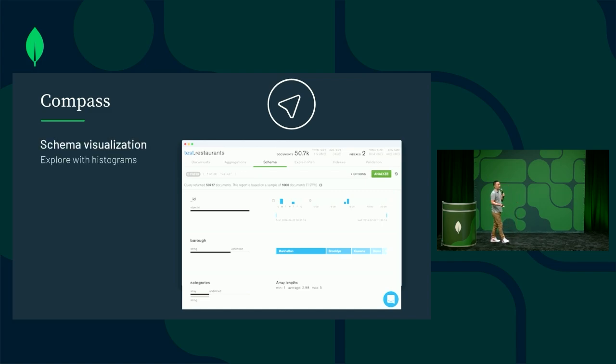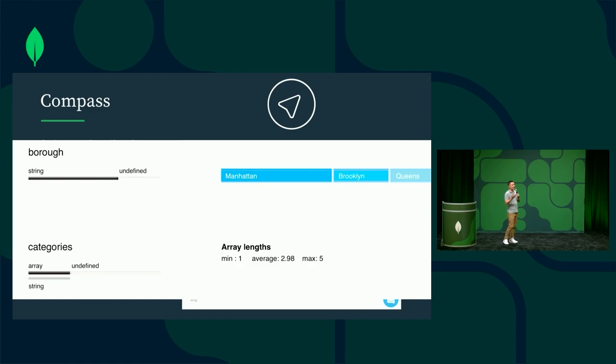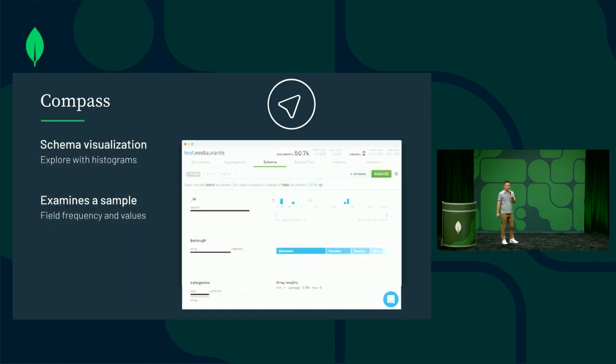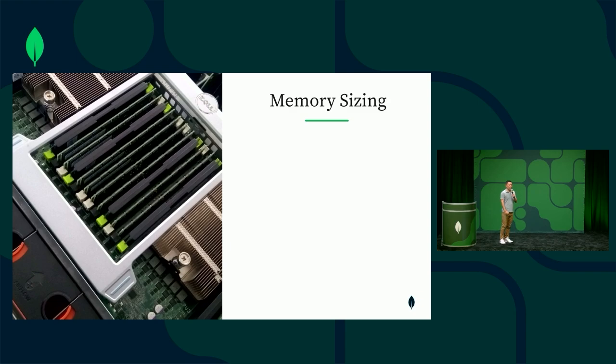So another thing you can do is use the Compass tool to understand your schema better by visualizing it. You can always examine some examples of your data and also your data distributions. For example, you can see how many different values you have in a certain field, and if it's an array field, what the distribution of the length of the array is. And this feature is available in both Atlas and your self-managed environment.